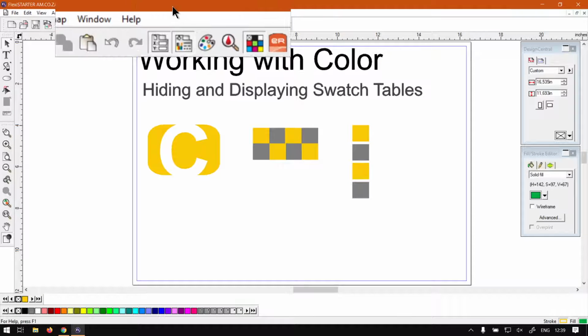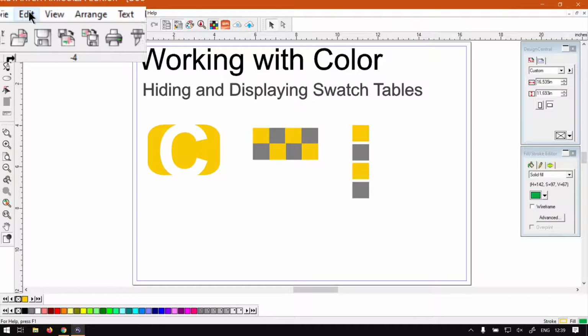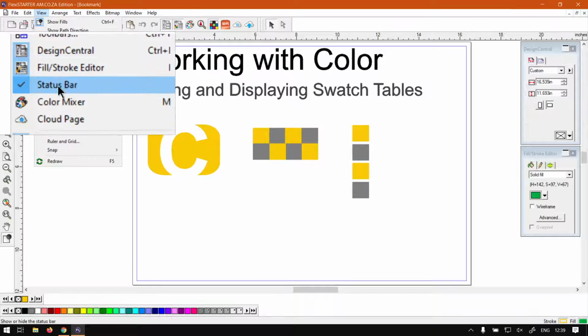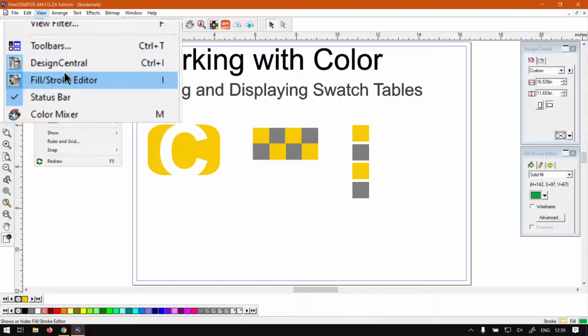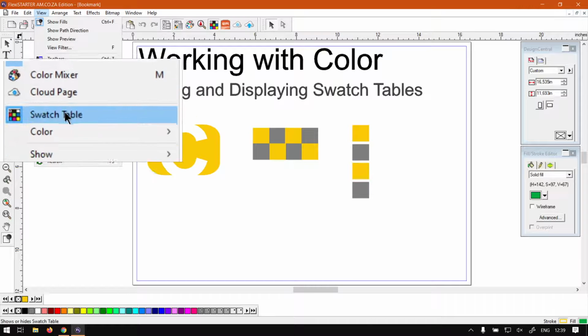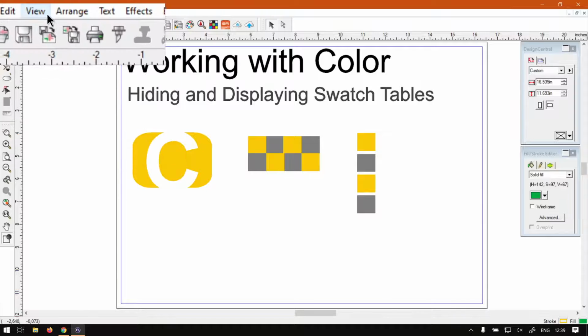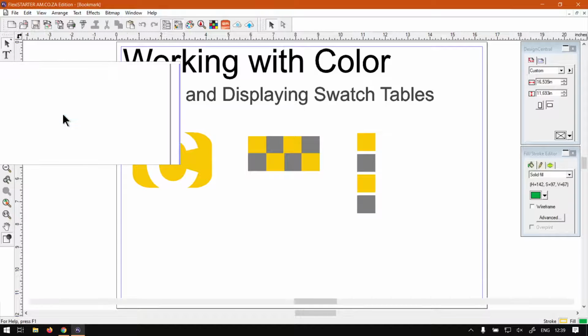Now you can also do this under your main menu on top. If we go to view, and then you can go down till you see the swatch table icon over here. Then you do the same thing, click that, it will disappear, go to view, and you put it back.